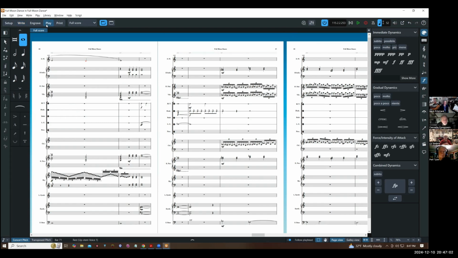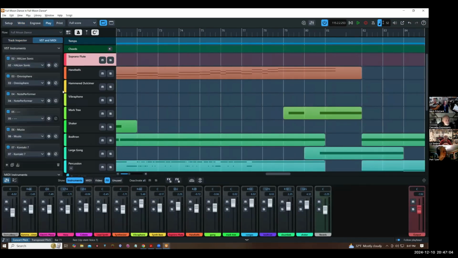That's what it means in the play when you see VST and MIDI, add a MIDI instrument. I don't have any of them turned on right now, so you wouldn't be able to see them, but you can add your hardware MIDI instruments into the mix as well.